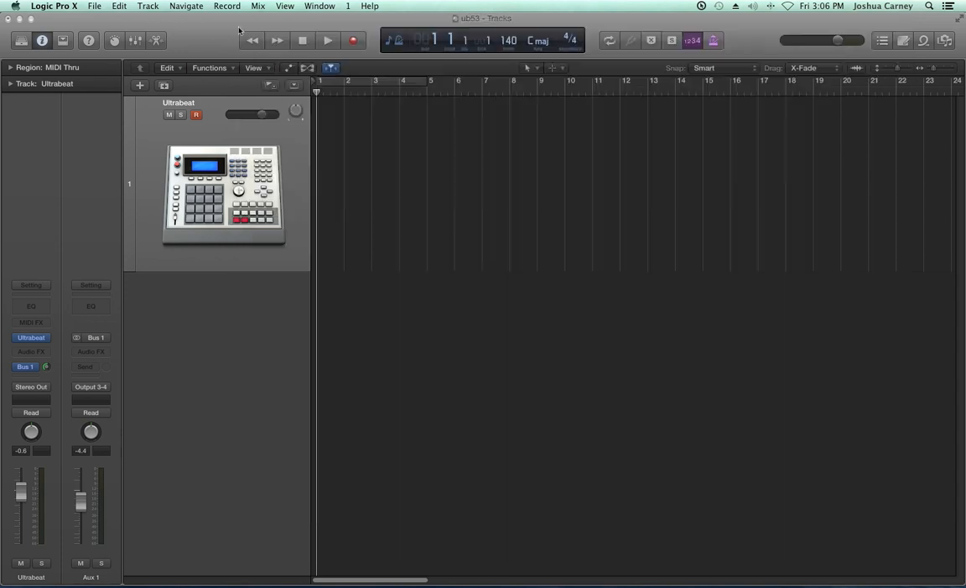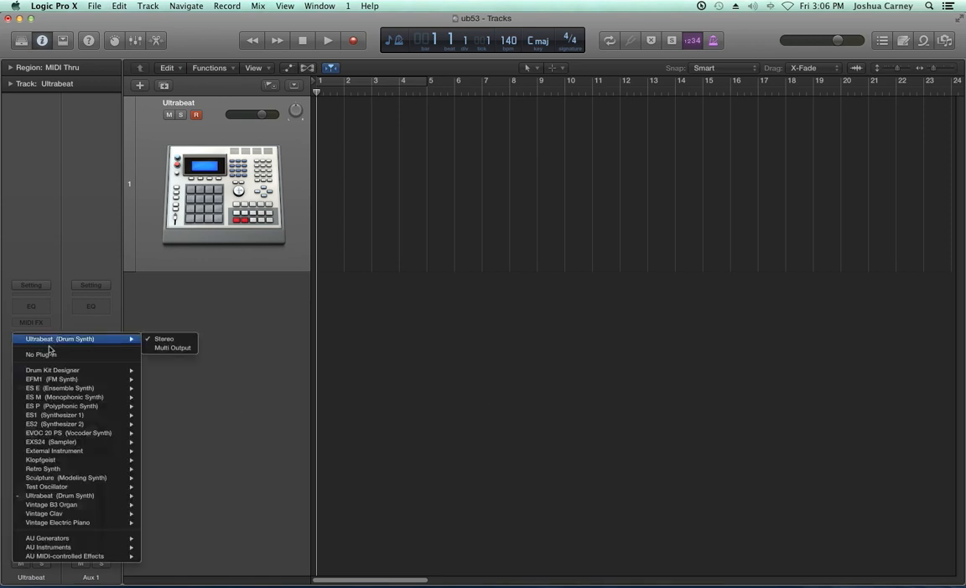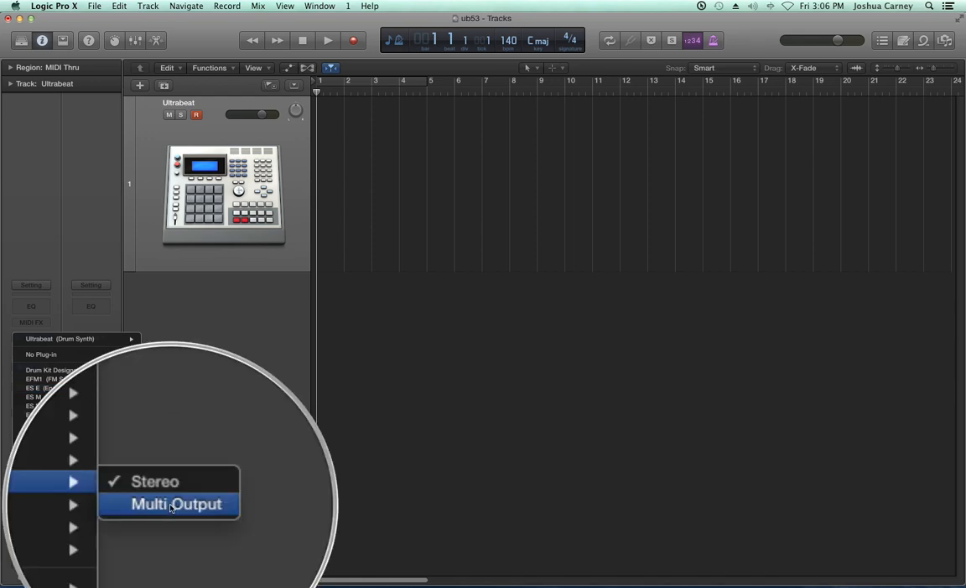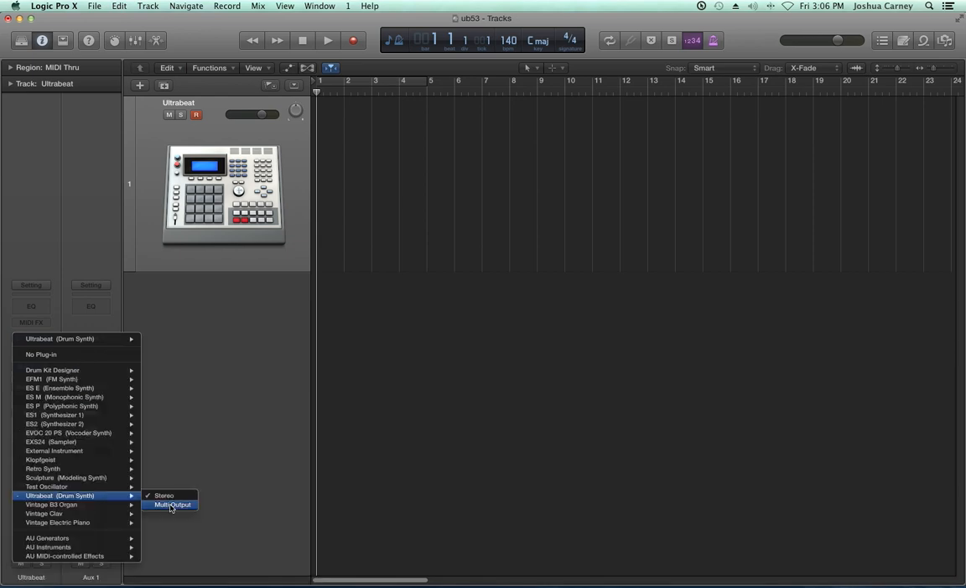So first of all, we need to load Ultrabeat in multi-output mode. The way we do that, whoop, my battery's going low, is we go to the Ultrabeat and just choose multi-output here. Even if you already have a stereo kit open, you can easily convert it to multi-output here. This is not going to reload a blank Ultrabeat for us.